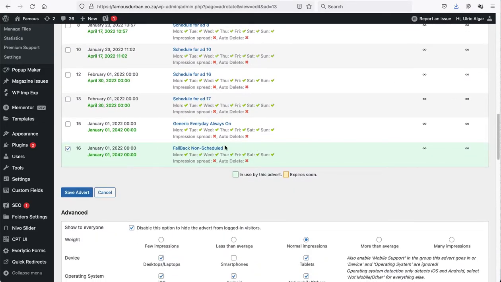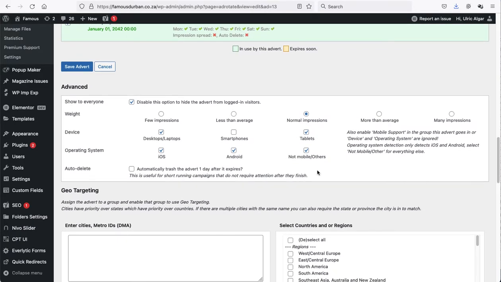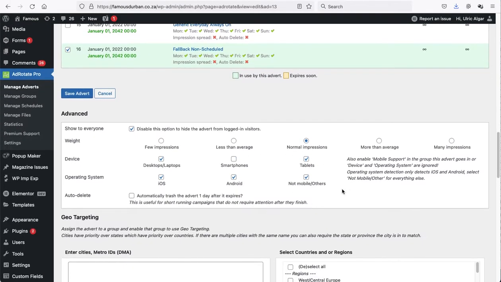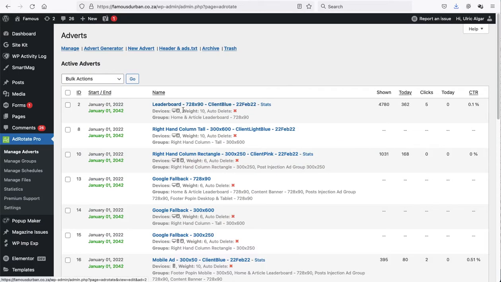And I've assigned it to this one being the fallback non-scheduled, and assigned it to the same settings that the ad's meant to be. So this large size is not set to smartphone. I'll go through those in a moment. Let me just go back to our adverts. I'm showing you a section there that I jumped to. Let's go back to the leaderboard.